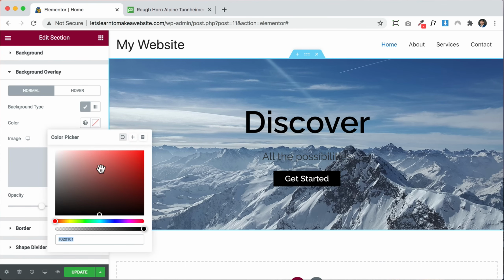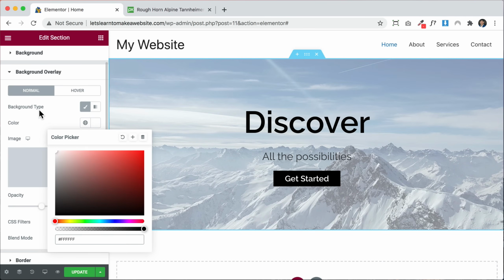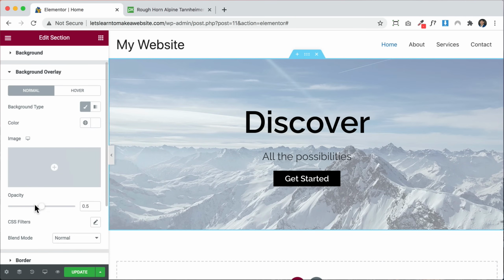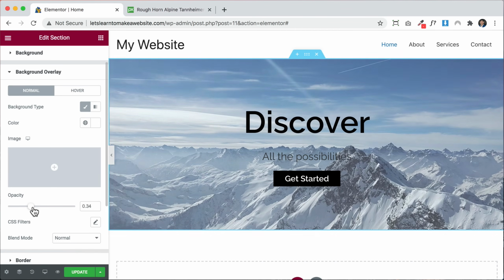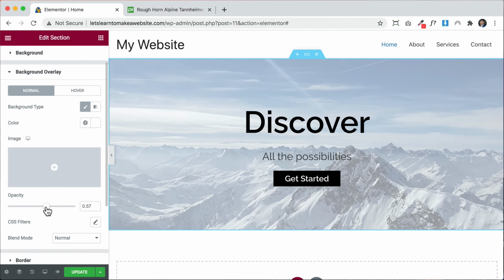So I'm going to choose a color, and I'm going to choose white. And I can choose how much opacity. If I do 100%, it'll just be 100% white. And if I do 0, it's like if I didn't have it there. So I can do maybe something like 60% would be good. Great. So there you can see the mountain in the background, but you can still read the text really clearly. So I'm going to go ahead and click update.